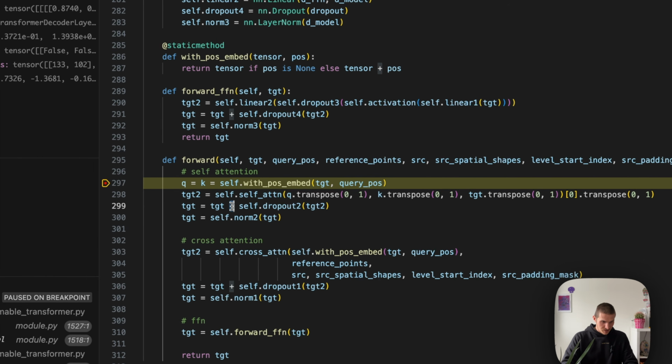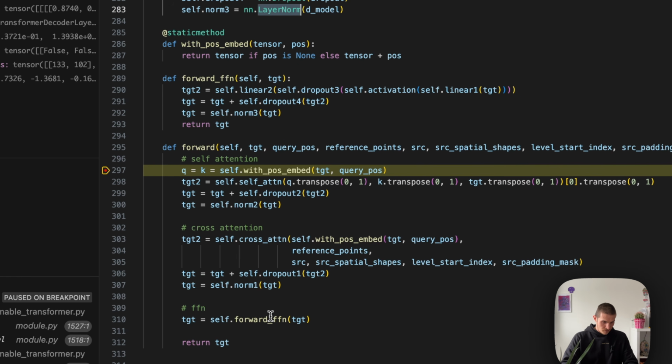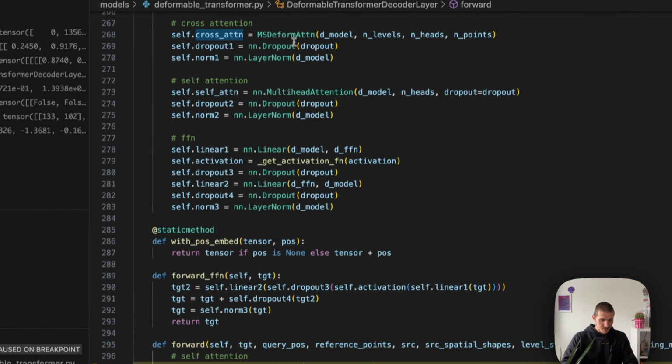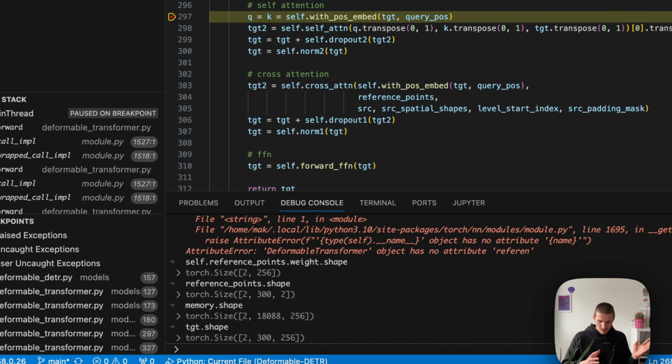Then the pluses here represent residuals. Then we have dropout, normalization, which is just layer norm, then the cross-attention. So now cross-attention is exactly the same deformable attention that we've seen in the encoder, but in the encoder, query and value both came from the image. And now query comes from our experts, 300 of them, and the value comes from the image. And it has like 18K sequence length. And that's about it. So we perform the same calculation 6 times.